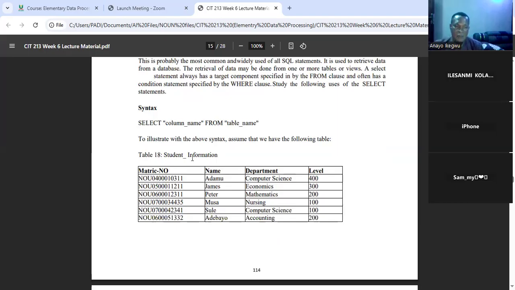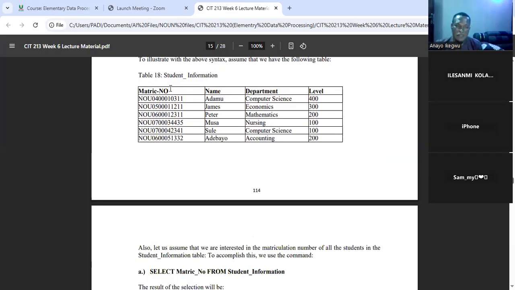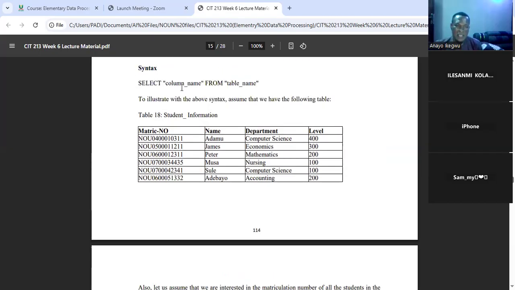So now, for example, select the column name from the table. You have a format, or what they call syntax. You must learn the syntax. Like this is a table now, and if you want to select maybe a matric number or name, you can just say select matric number from the table name, student information.